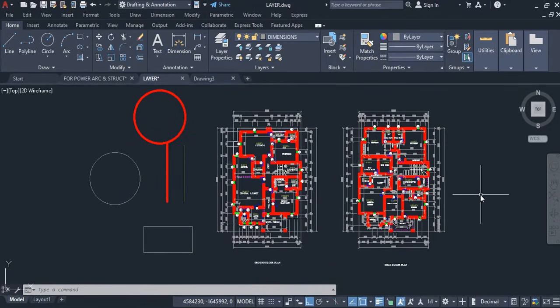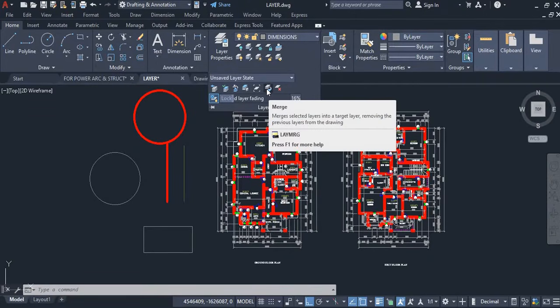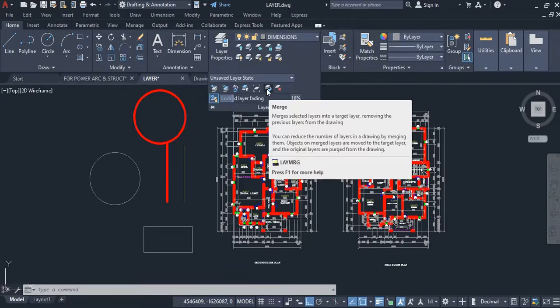Then again, there are other basic important layer tools which are not found on this ribbon, and you can find them here under this layers panel. If you click on this tiny arrow, you're going to see other features. Now here we have this called merge. Let me show you how this is used.